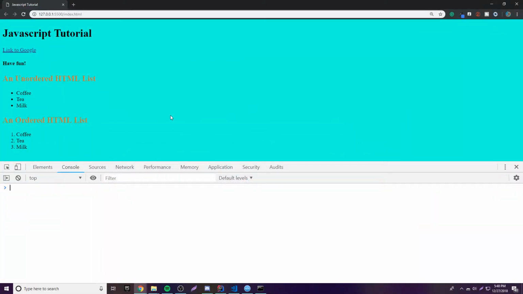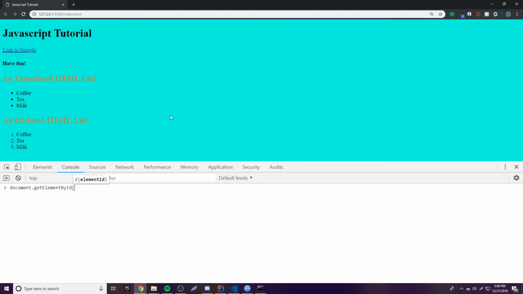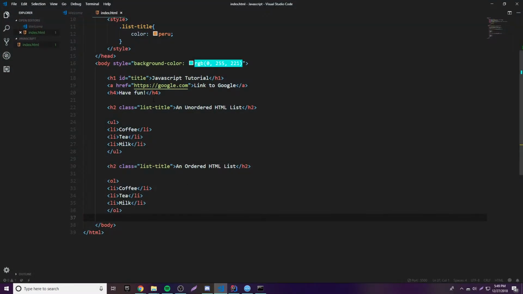So anyway, the first method that you can use to select a DOM element is actually, like I said, the ID selector. So we can do it like this. document.getElementById, and then you could pass in a parameter, and the parameter is going to be the ID of a certain element, okay? And if we go back here to our code, we can see that this ID right here is title. So let's go ahead and select that one.